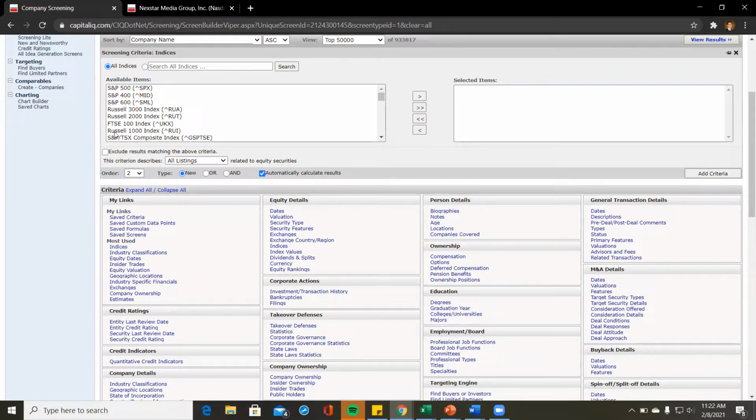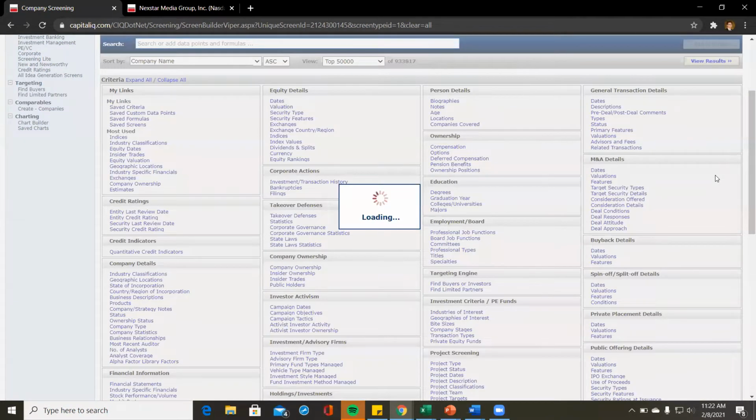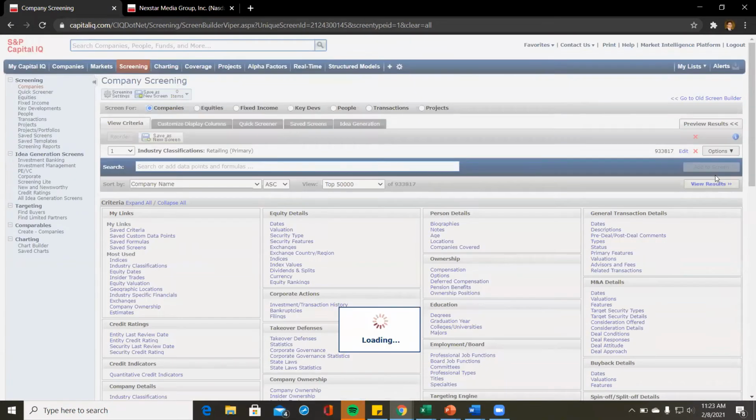In this case, we want the Russell 2000, but it's important to click this drop-down menu because you want only companies that are primarily listed on the Russell 2000. Some companies are listed on multiple indexes, so it's important to click this drop-down if you only want companies listed on one single stock index. So when we've done this, this should bring it down.